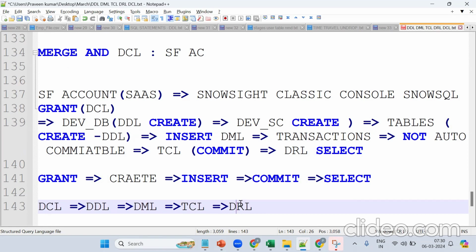These are important things. Got the pointer? Clear so far? Yes. These are the basic things we should be aware of. First we should have permissions, database objects, then inserting, updating, deleting, then controlling because DMLs are not auto-committable, then fetching the data. Ultimately, I want to see the data with the help of DRL.